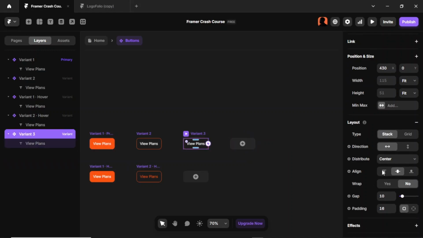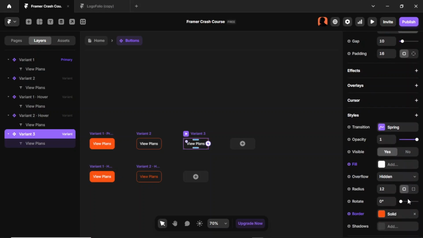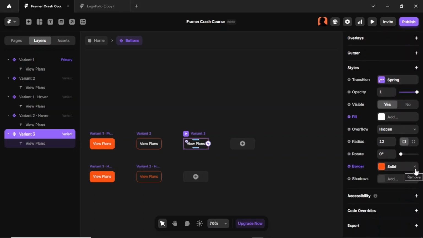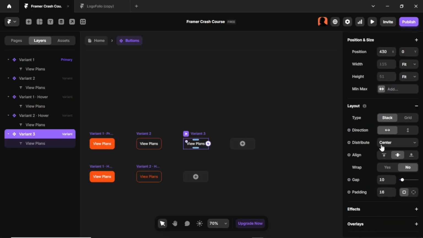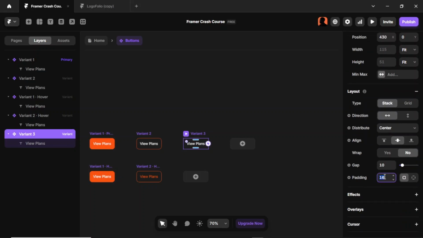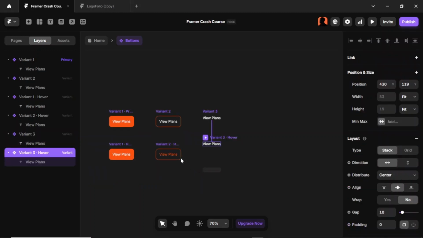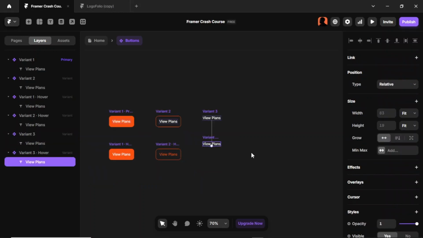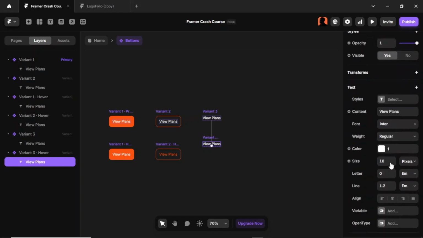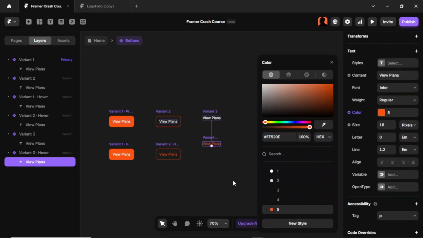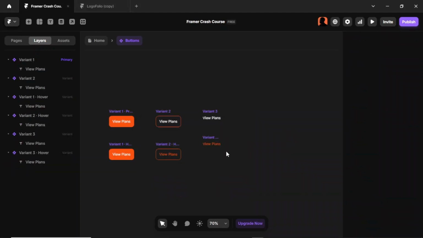So I'm going to just remove the border and the padding right here. I'm going to remove it also. So this is view plans, and then I'm going to make it a hover state and then change the color. I'm going to change the color to this particular color right here. So this is what we mean by using components. We're going to be using much of components further in our videos.